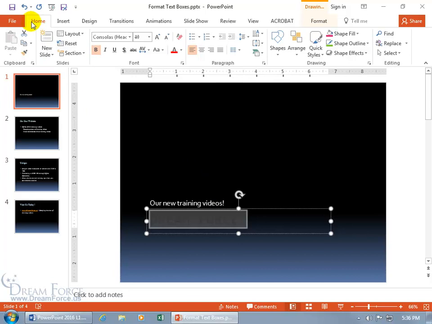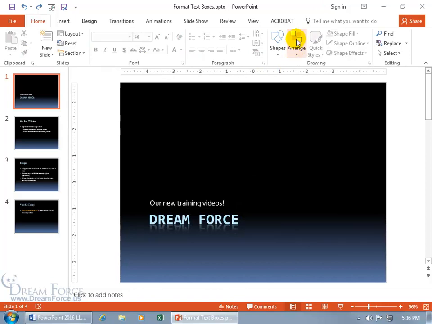In any case, let me come up here on the Quick Access Toolbar, and thank goodness for the undo. Click undo what I just did. And then the other way that you can do this is by coming up here, and you get the Related Contextual Format tab. It's only available when you're working in the text box because when you click outside of it, it's not there.